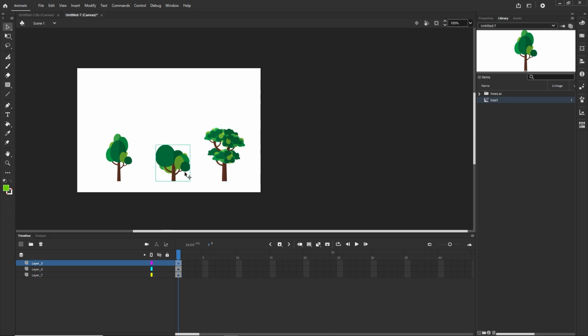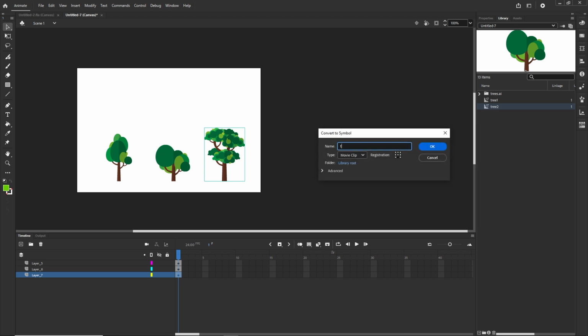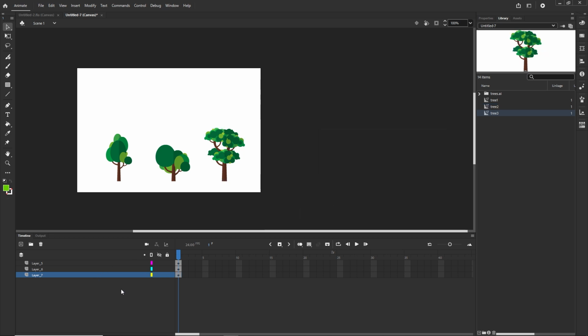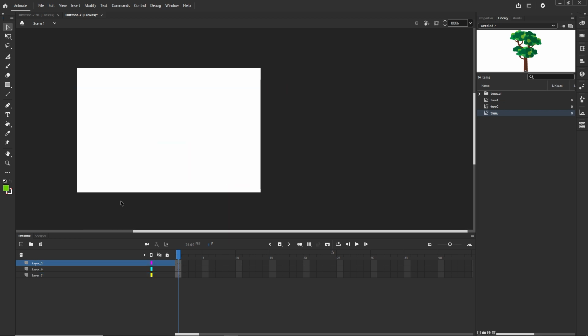I'm going to do the same thing with this one. So F8. This is going to be tree number 2, and I'm going to click OK, and I will go with this one, F8, and this is going to be tree number 3, and I'm going to click OK. Now I can go ahead and delete them, so I'm going to select them and I'm going to delete them because we are going to add them from the library, and I'm going to delete these layers, so I'm going to have only layer 1.